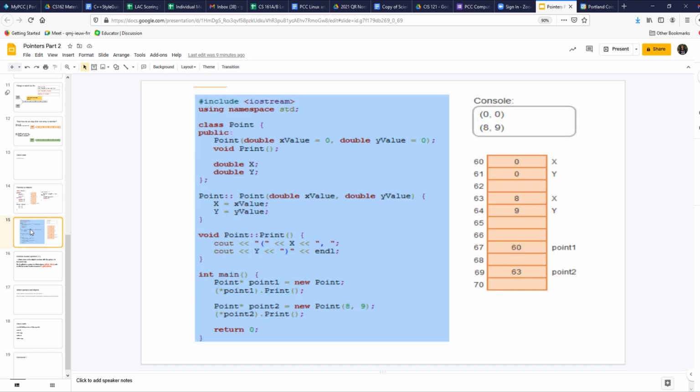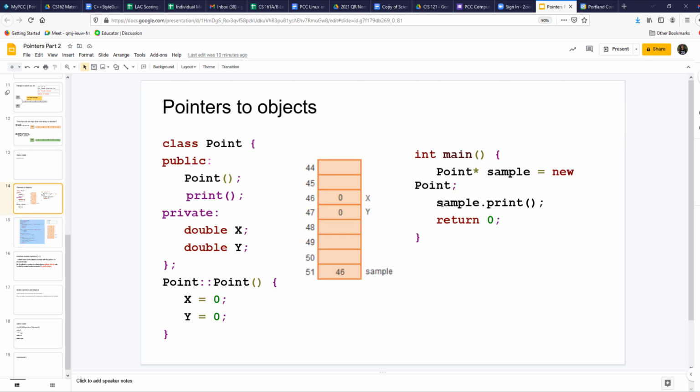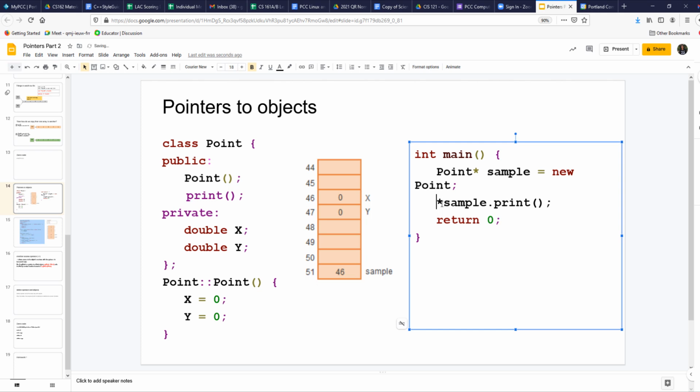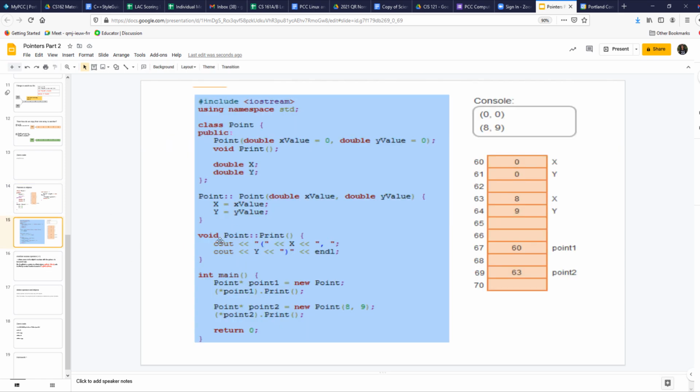Okay, here is the code for that. Point has a constructor with parameters, and the print function simply outputs it. There's actually a little bit of an error here. This should be printing it. You have to dereference it because it's a pointer. So you have to do this, otherwise it's not going to print. Because sample is a pointer, you have to dereference it to get the value and then print it, which is what this shows here if you look at it.